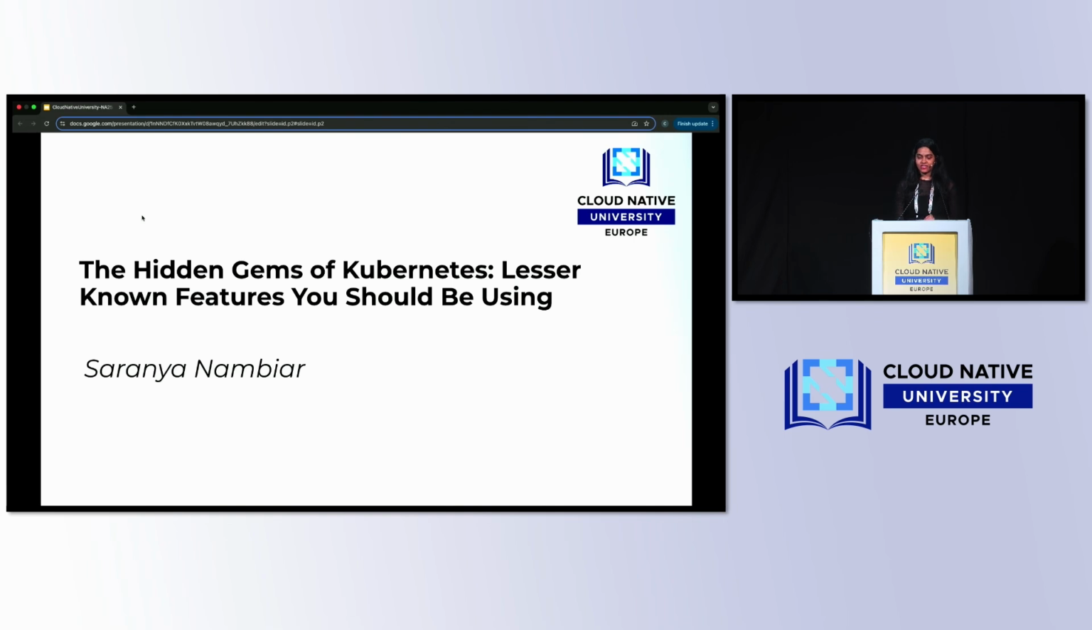Today, I'll share in 10 minutes some valuable Kubernetes features that often go unnoticed, but can significantly improve your deployments.